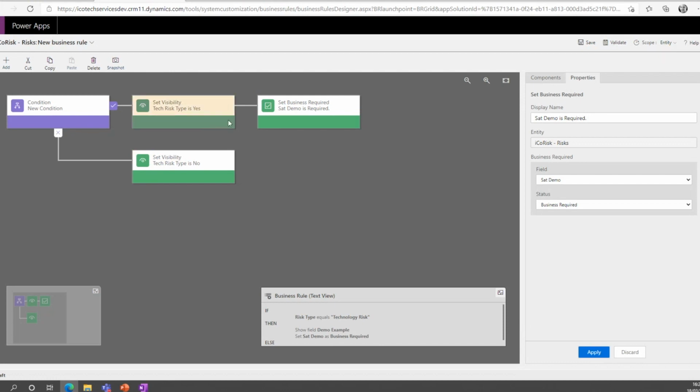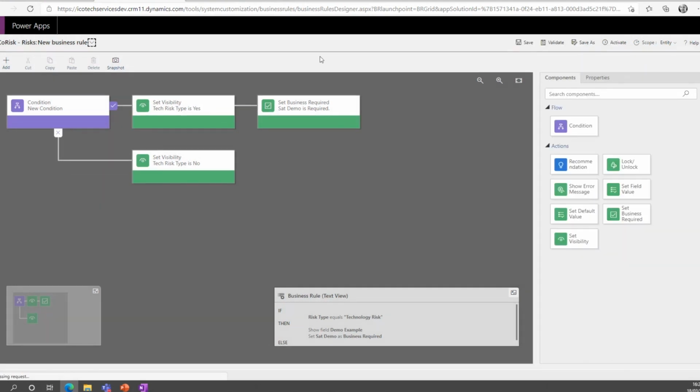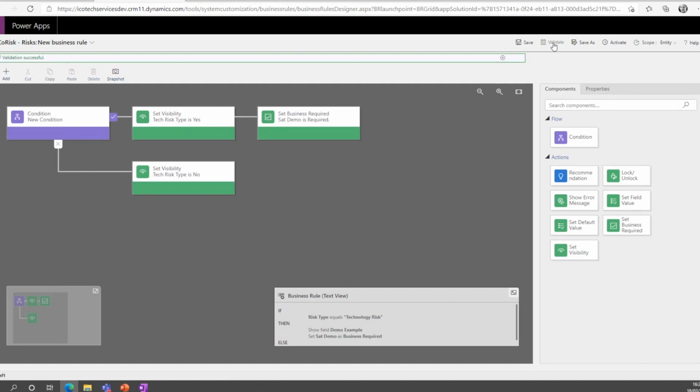The next thing we need to do, though, is validate it. It's almost like the system checks whether your logic and your rules make sense, so it protects you from doing something a little bit stupid. The fact that it said my validation was successful on the top left is comforting. You should really save first, then validate, then activate. The way the buttons take you through the journey pushes you to save, validate, then activate.